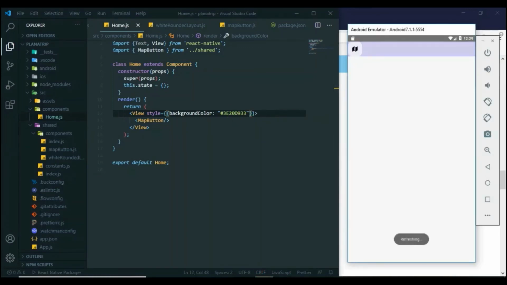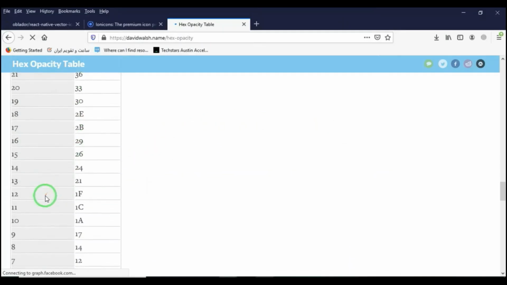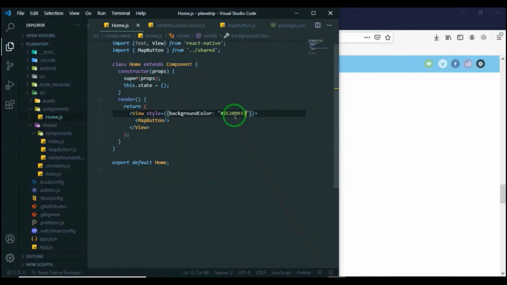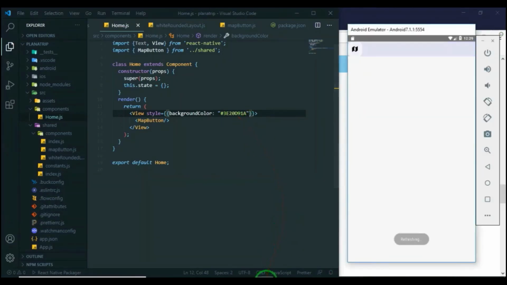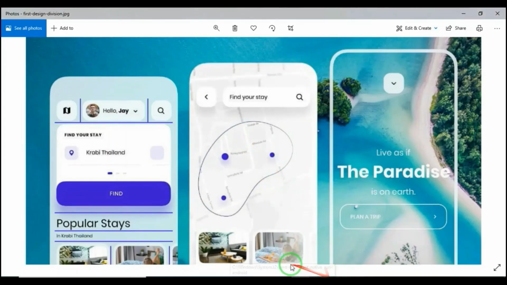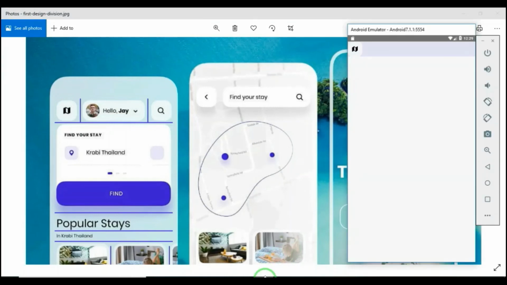Okay. It's not the blue we want. Let's change it to 10%, 1A. Let's compare to our blue in the application. No, it's not the blue we want. I think it has used some other blue code like light blue. So how to find out what is the hex code or RGB code for this light blue that we have in this design?